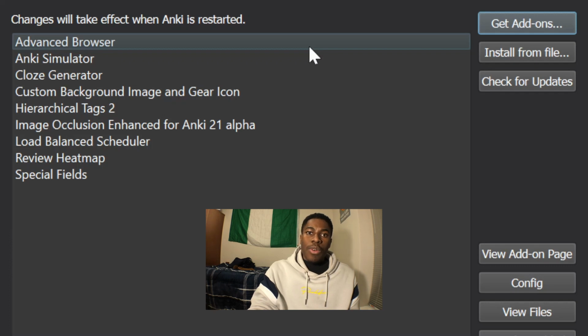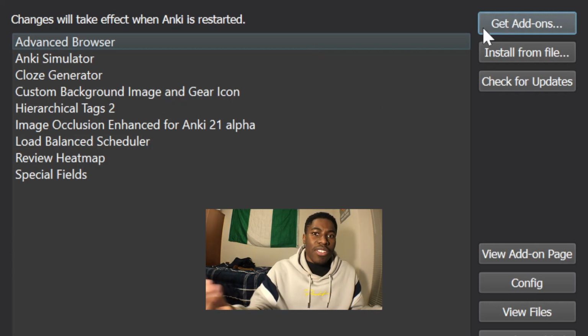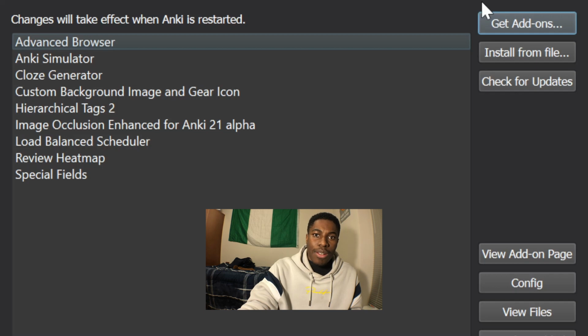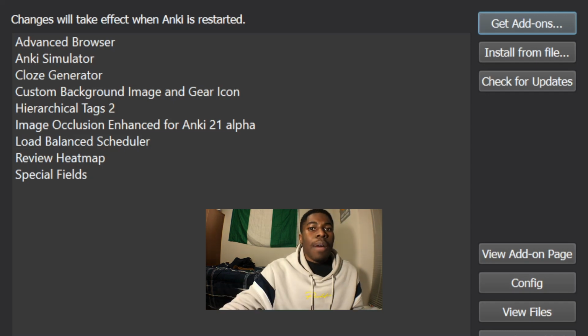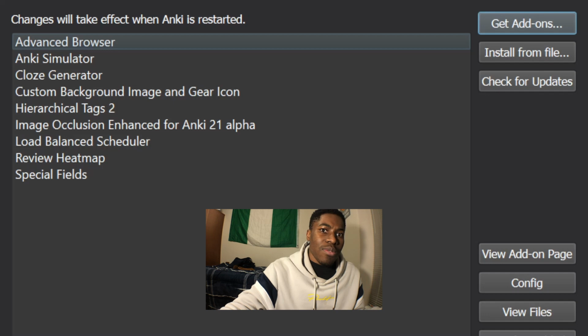Alright, so the last thing I want to talk to you guys about is add-ons, and how to add add-ons is all you have to do is you can either browse the add-on you want to get and try to get the number, or you could just press get add-ons and you can search it. Now I'm not going to review all the add-ons here, but I'm just going to mention some of my favorite add-ons I like to use.